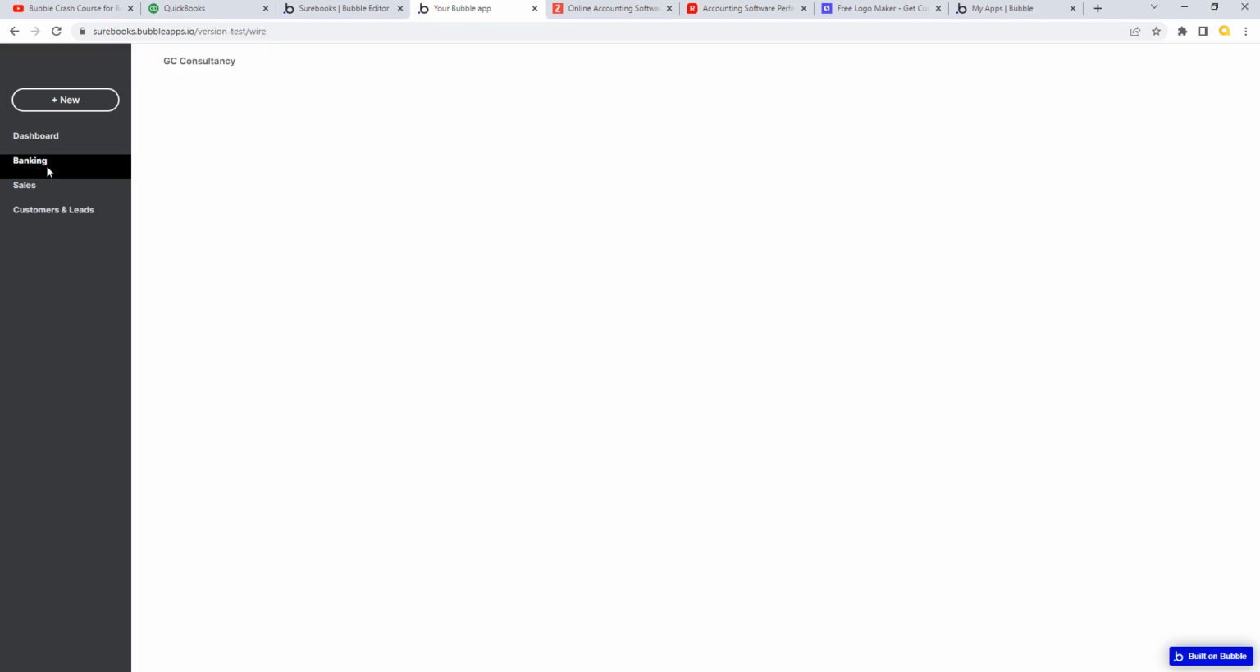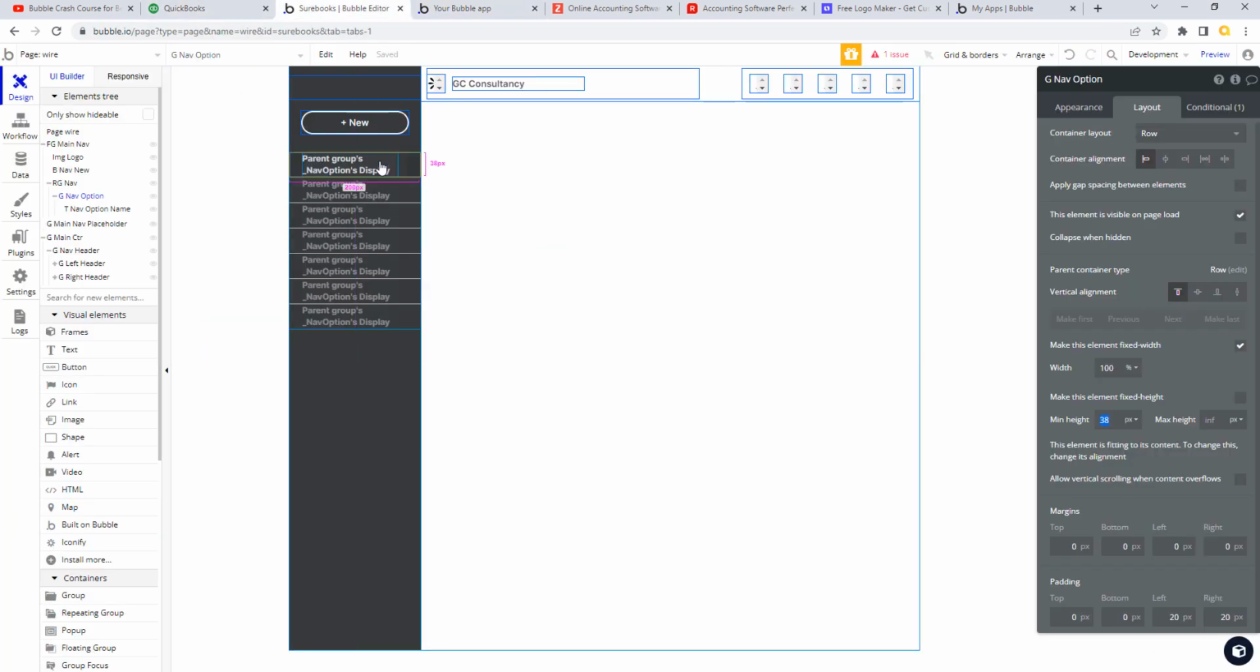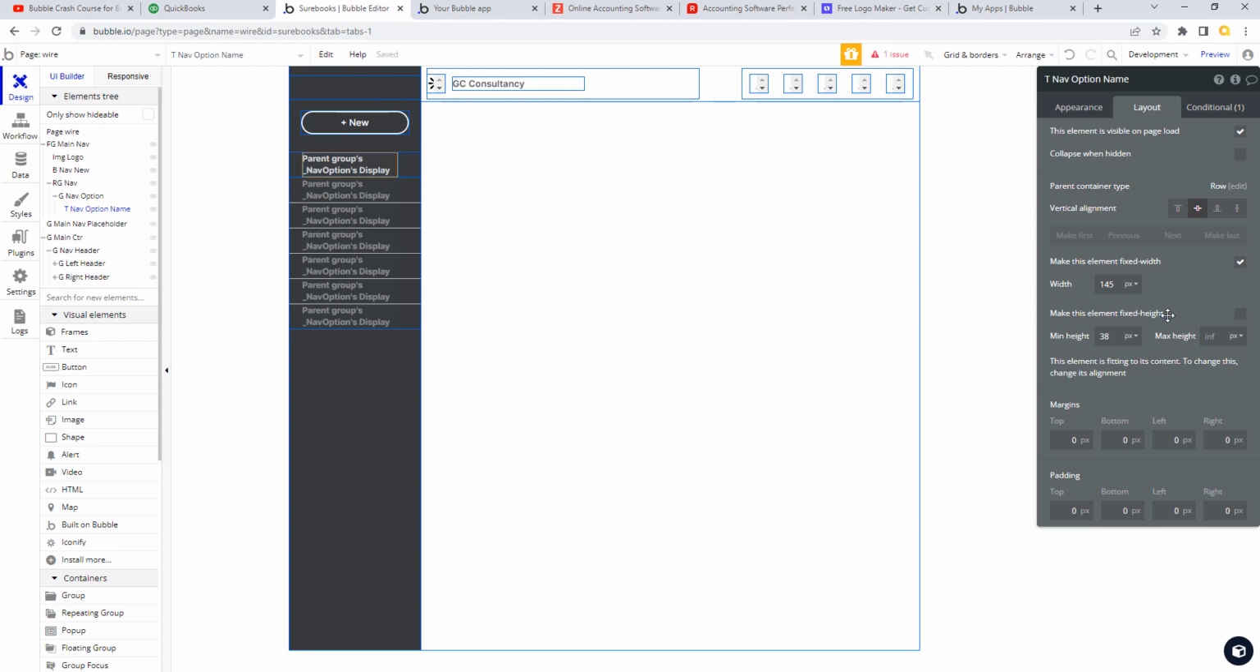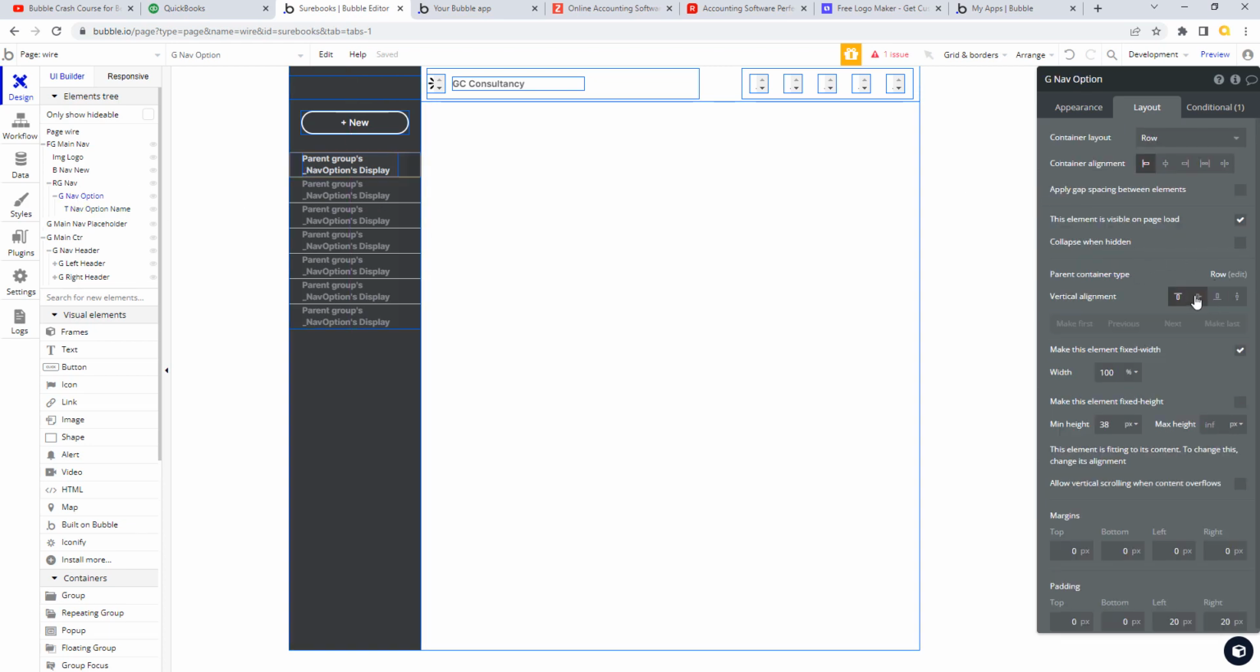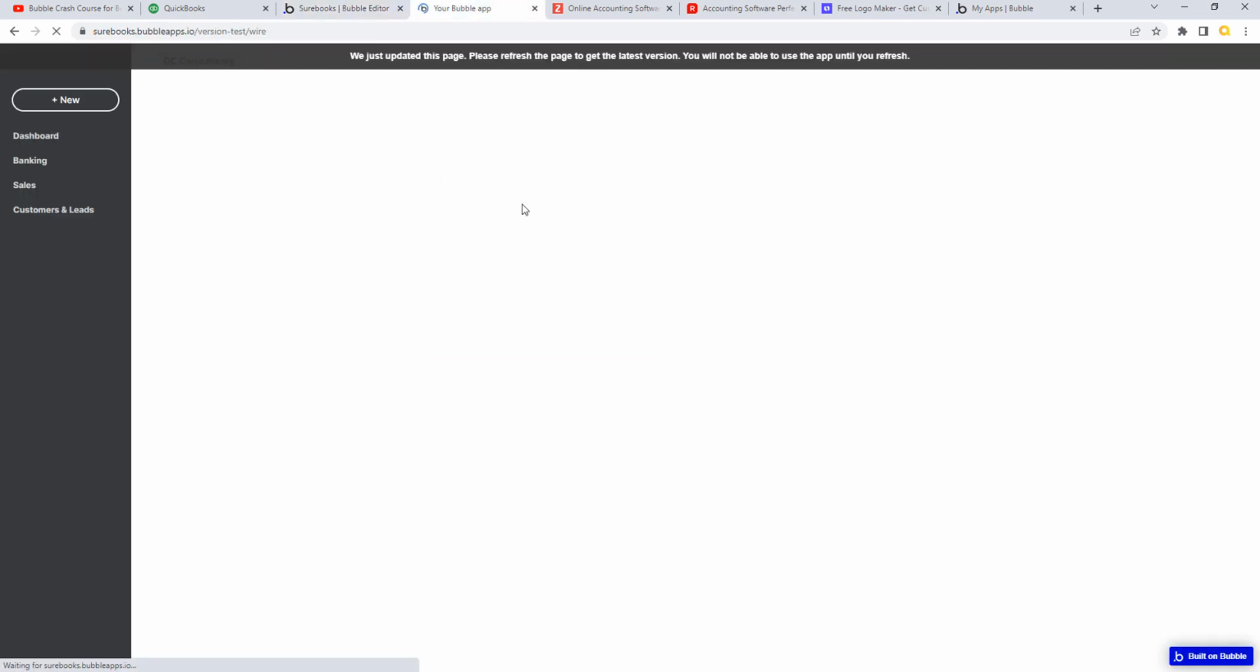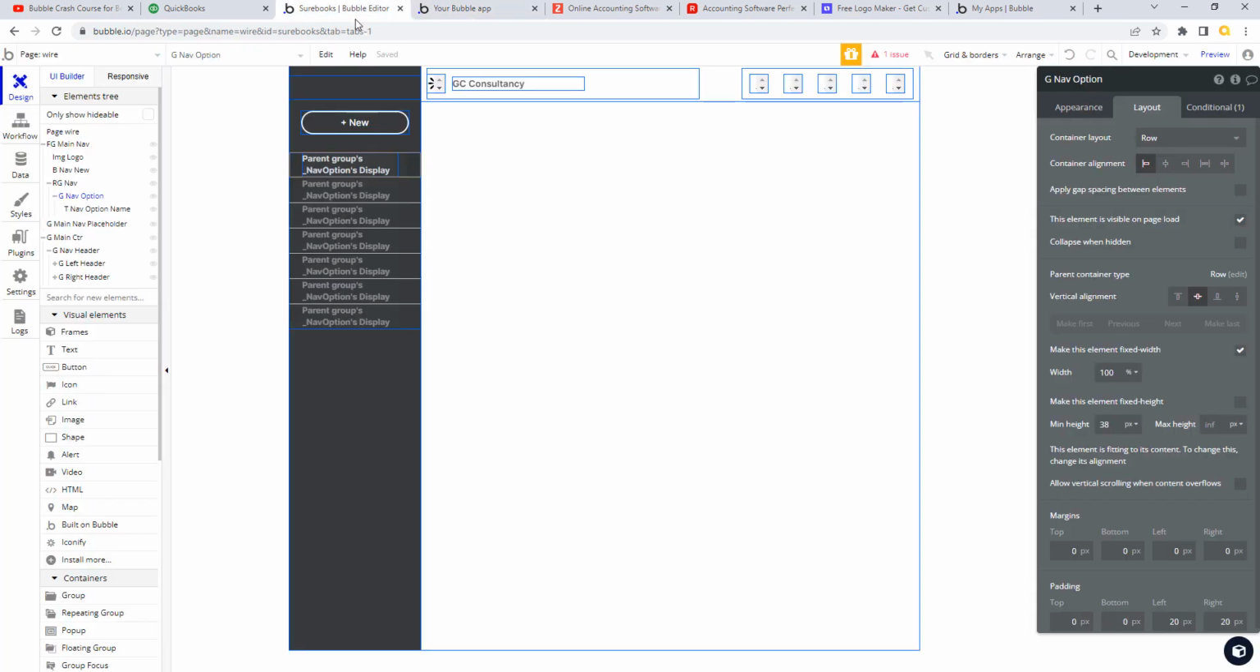Okay, yeah, that's more like it. Has it centered it? I don't think it's centered it, so let's have a look. Vertical alignment. The group needs to be centered. The group needs to be centered. Okay, so let's give that a go. No, it's still not worked. Okay, what's pushing it upwards? Min height. Nav option. No, I don't think that's the problem.